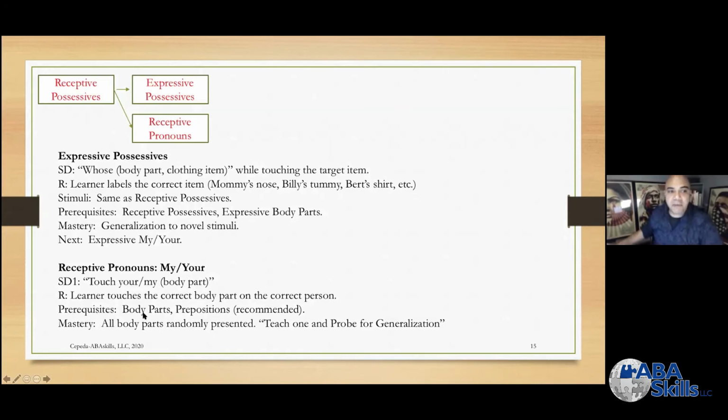So here's something interesting. Your prerequisites: body parts, prepositions, right? Receptive prepositions are the first prerequisite that you need to start pronouns. Now, again, receptive pronouns is a teach one and probe for generalization. So you shouldn't have to train touch my shirt, touch your shirt, touch my knee, touch your knee. Teach one, probe for generalization across 10, 15, 20, 30 other responses.